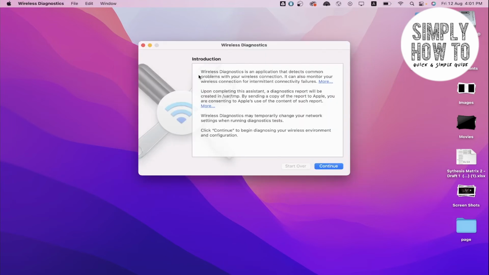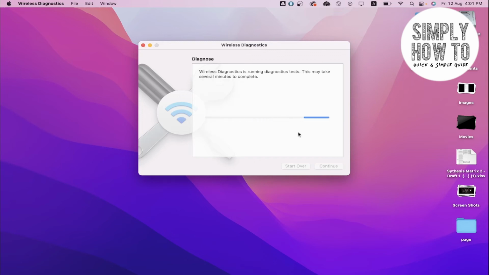When the window opens for you, all you have to do is click on Continue. The tool is now doing its magic and is diagnosing, and you just have to wait for it to finish its diagnostics, follow its steps, and apply any changes needed to fix the internet.